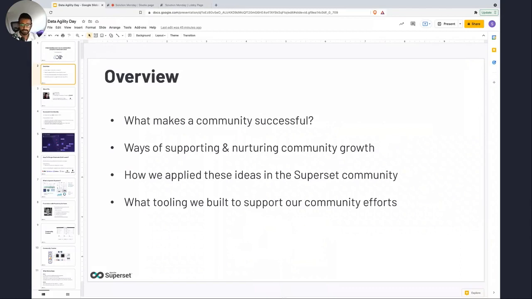Three, I'll talk specifically about some of the applications ideas. So I help run a community, which I'll talk about in just a second, and I'll talk a little bit about how we actually apply those ideas in our own community. So putting some of this to action.